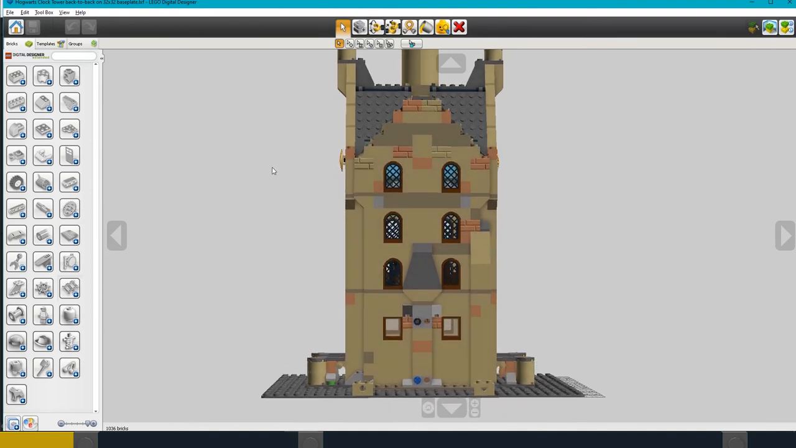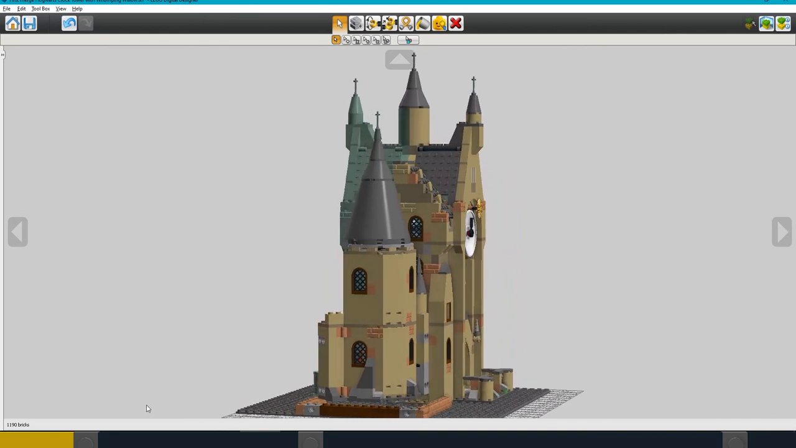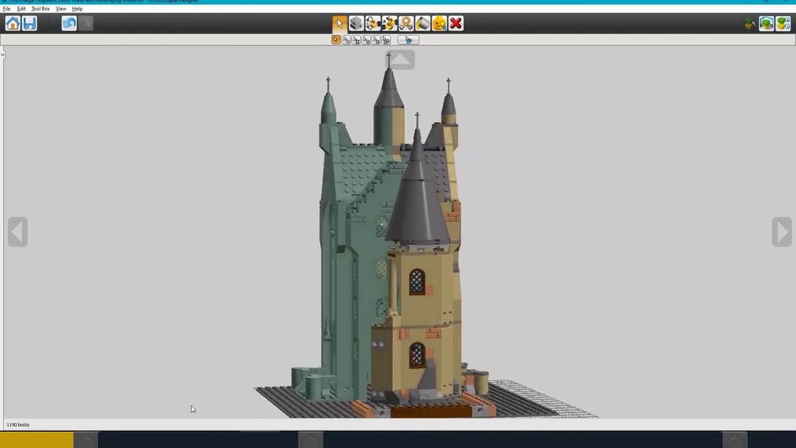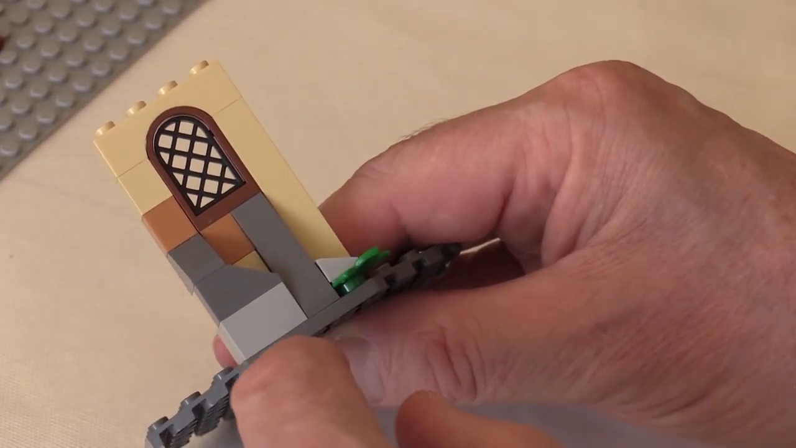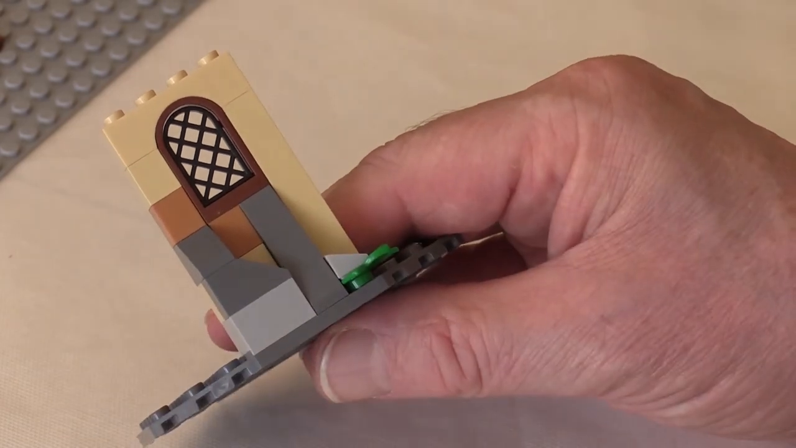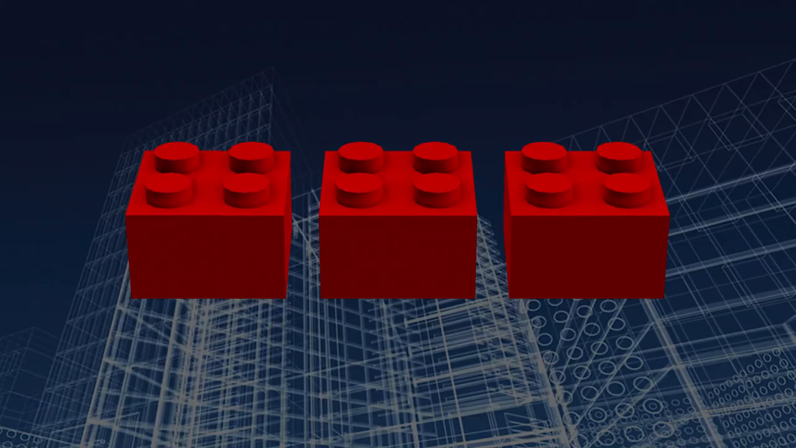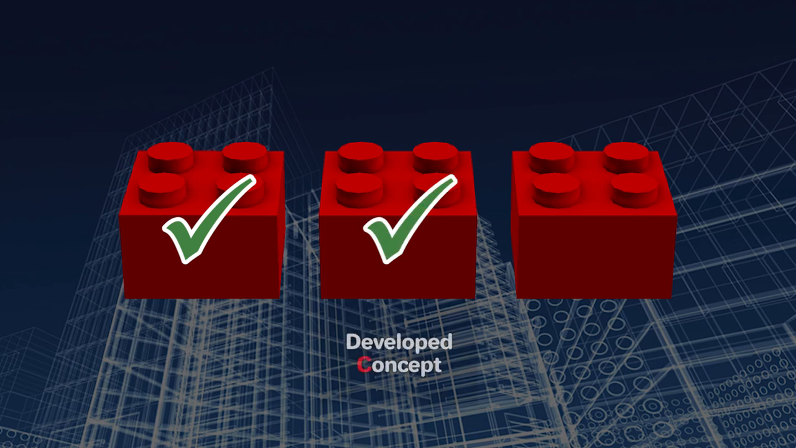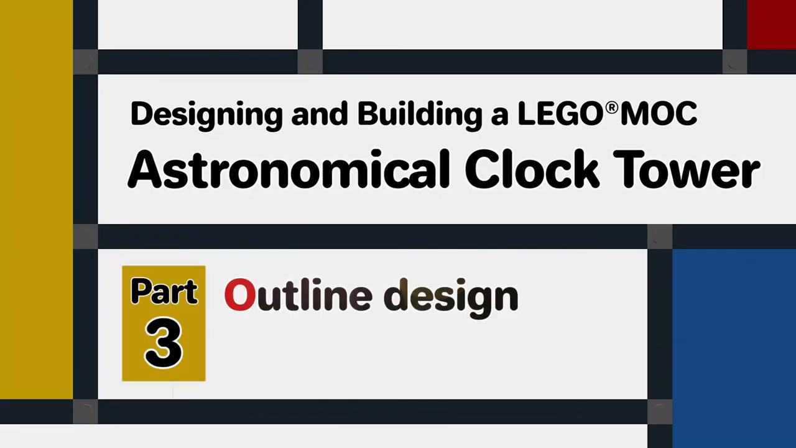I'll first need to look at various options and explore some initial design outlines. I intend to design this model on the computer in a Lego CAD program so that I have a digital build that I can use to test out my ideas before getting all the parts I need to build the MOC as a physical model. But don't worry, I will be playing around with some real Lego as well. So that was a look at how I developed the concept for this model. Look out for the next video in this series, in which I will look at the opportunities and design options for this build, and hopefully come up with an outline design for this MOC.